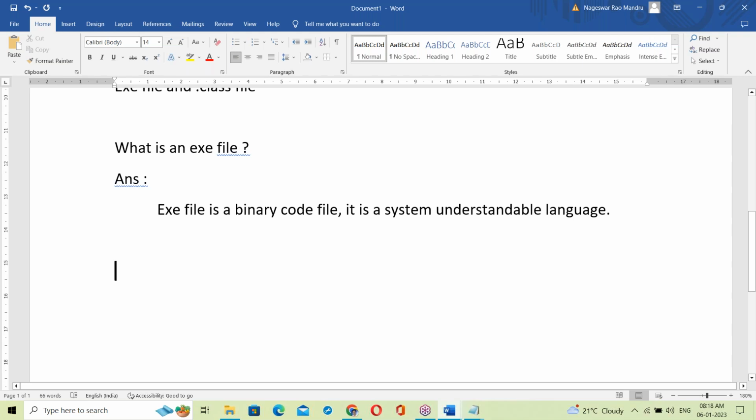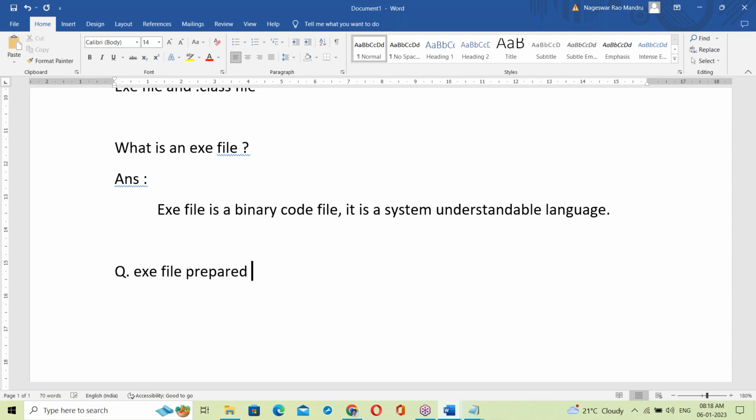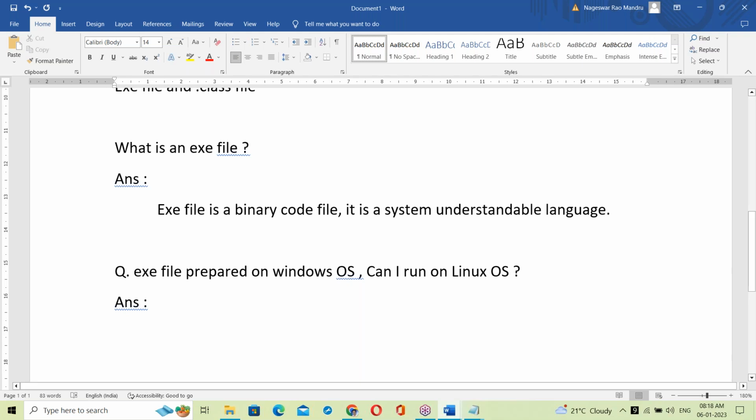Here is a question for you guys. Suppose an exe file is prepared on Windows OS. The question is, can I run it on Linux OS? Can anyone answer this? Anyone have an idea about it?